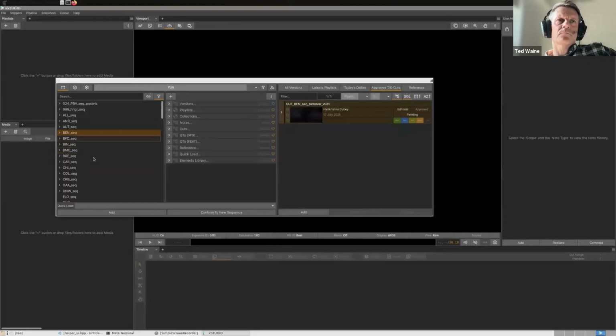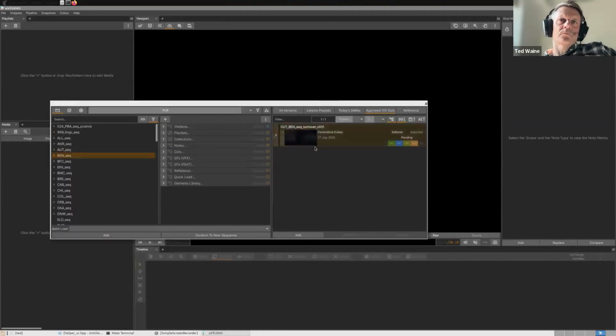What I've got here on the left are all the sequences from this show in a tree view, and then the shots under the sequence. So I'm going to select a sequence, and I've selected approved turnover cuts, and it's showing me the current approved turnover cut. This is an OTIO file that DNEG's editorial department have published.